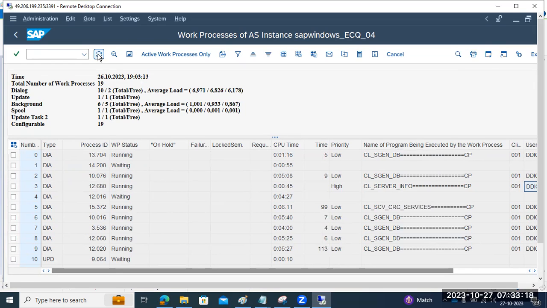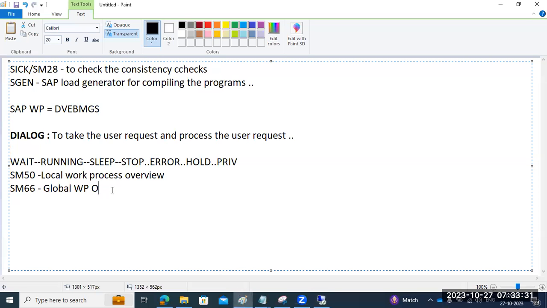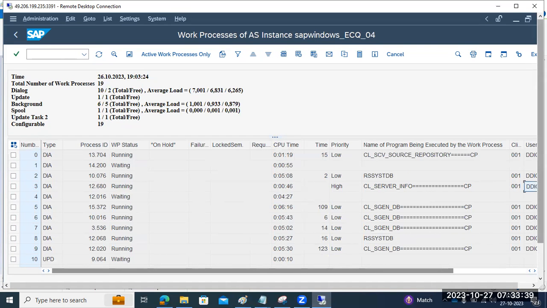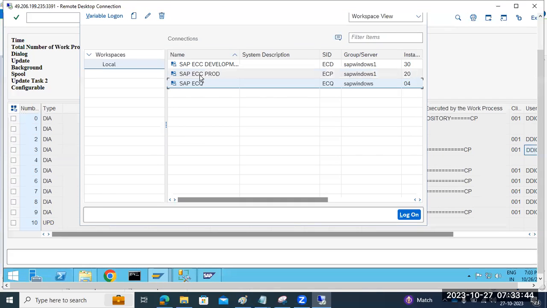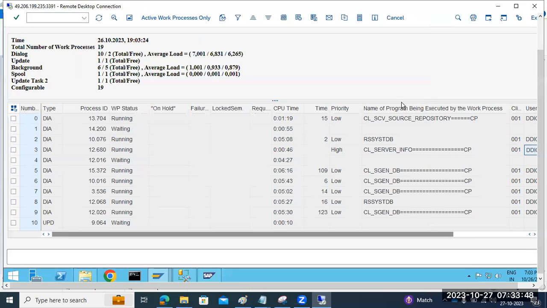That's why it's showing that, so that's why it's already occupied here. This is the work process overview. If the dialog work processes are free, multiple users can log in. If not free, then no one can log into the SAP system from SAP GUI. Why? Because if the work processes are not free, they won't take the request, right?